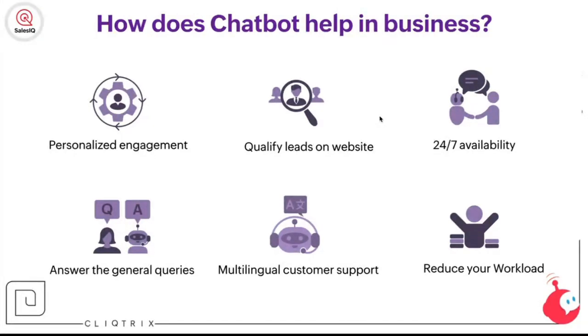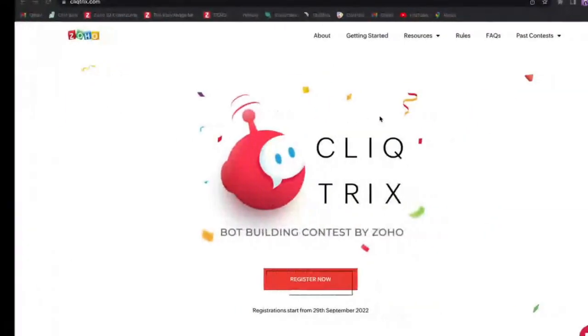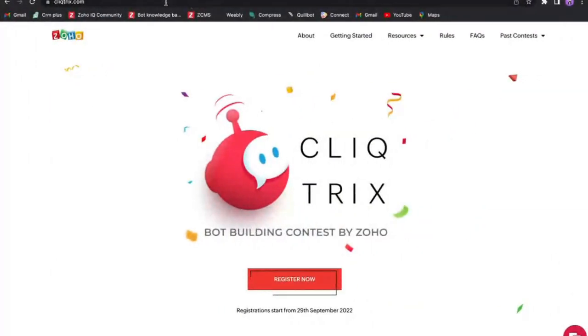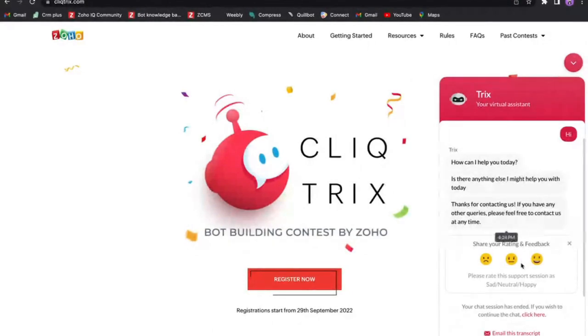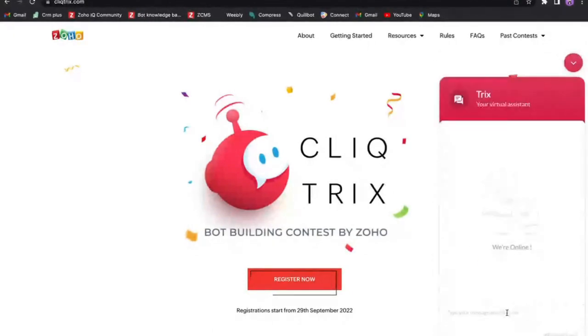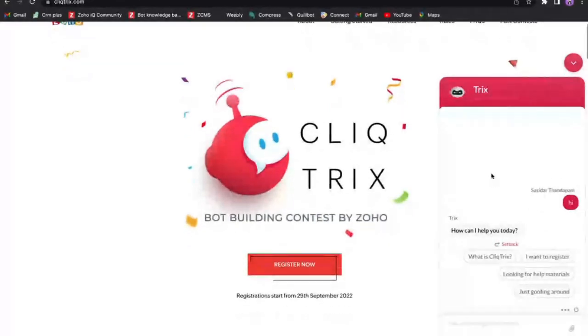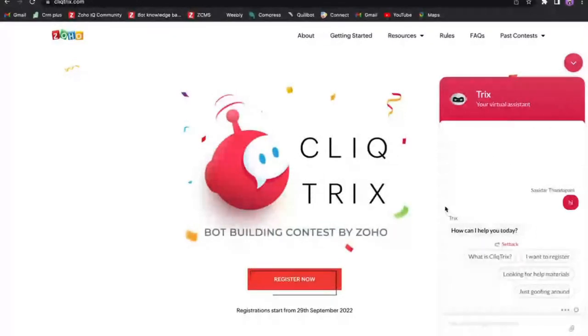If you want to take a look at how a Zobot works, here's a quick demo. You can visit the CliqTrix website, right? You can go here and you can find a bot. This is a bot that is built from Zoho SalesIQ. If you want to check out a quick demo of it, you can just check this out.